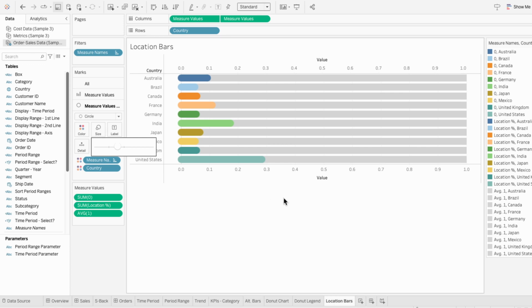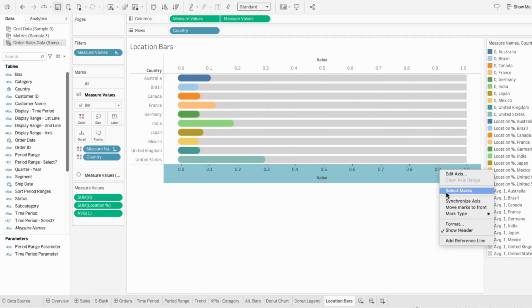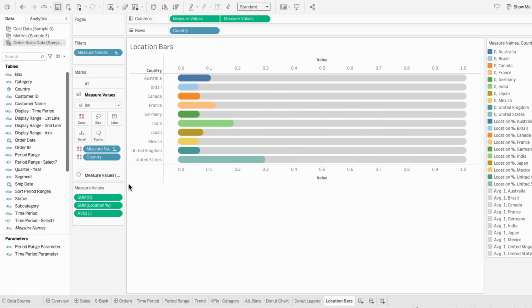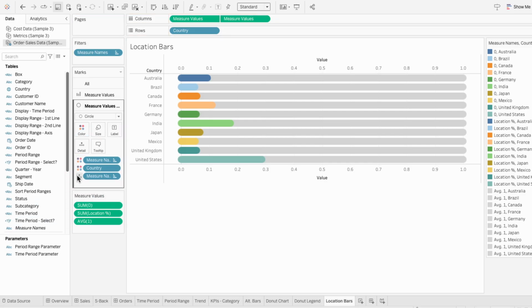And you might have noticed over here on the right, we're missing our circle end. To make that end visible, I'm going to right-click on the axis and synchronize them. And just for demonstration purposes, on the second mark, I'm going to add measure names in and make this a label. That way you can see the back end of how this is working.